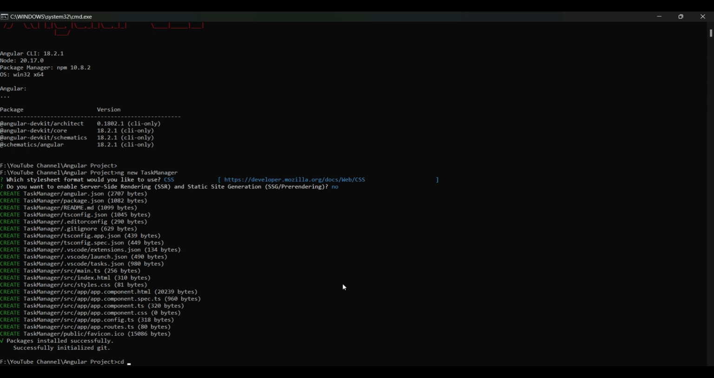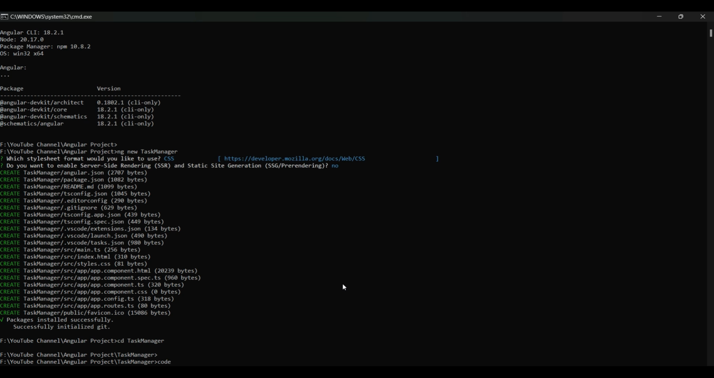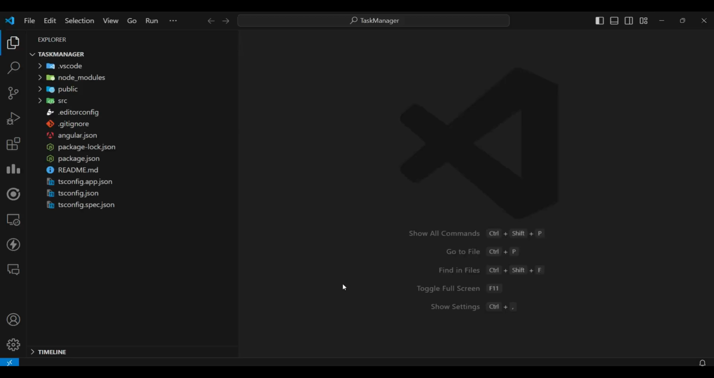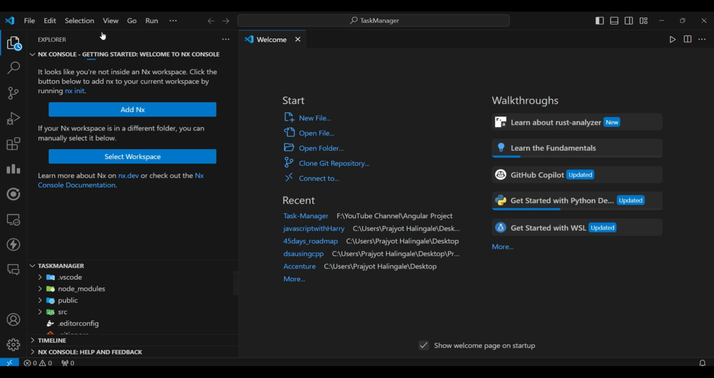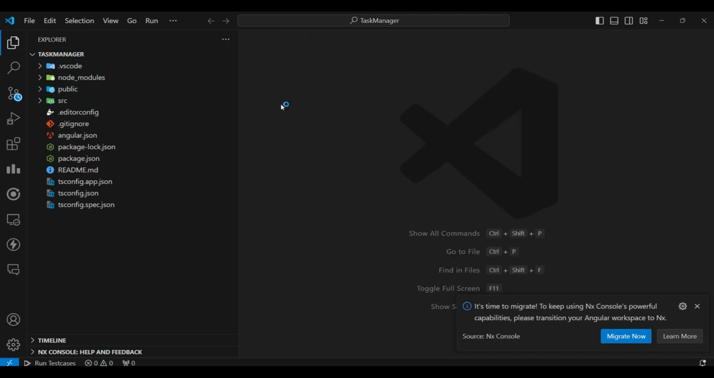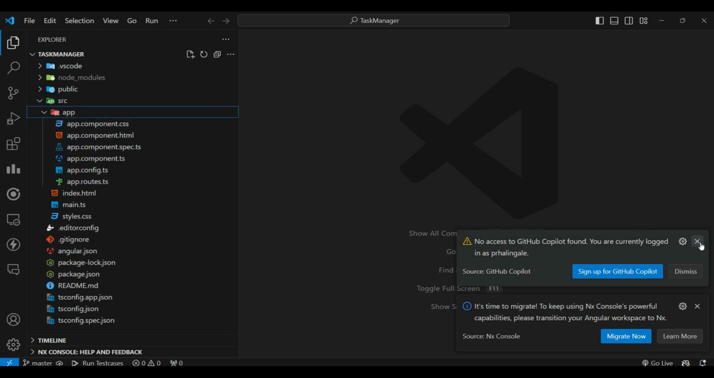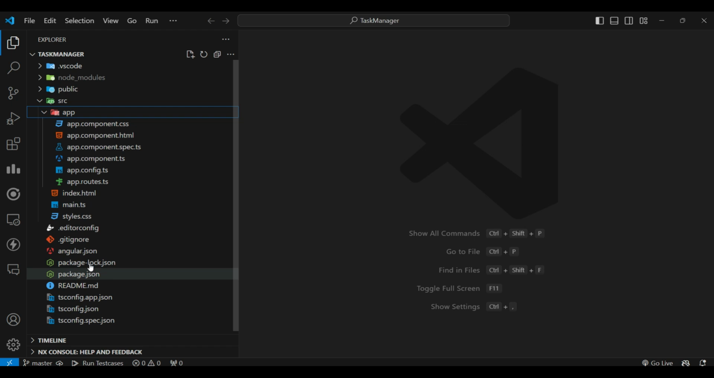Now we'll go inside that project task manager, and we'll type the command code space dot. This will help us to open the project in VS Code. So now the project is opened in VS Code. I'll just close this welcome page. Now here you can see there are different folder structures and files present. In src, in the app folder we have the app component. The main files are angular.json and package.json. These files we will use.